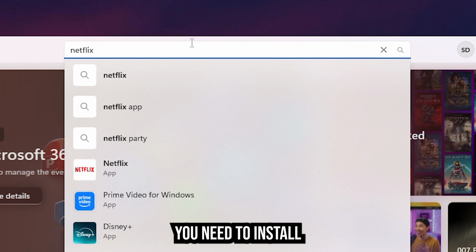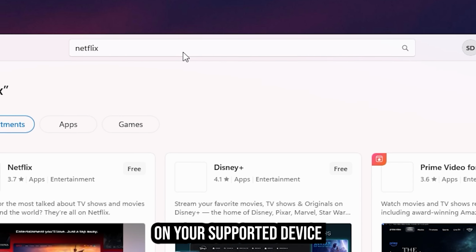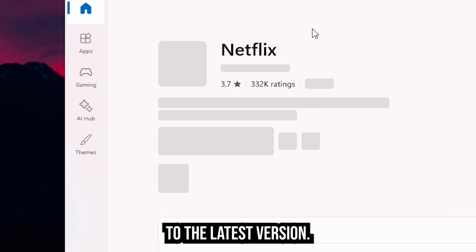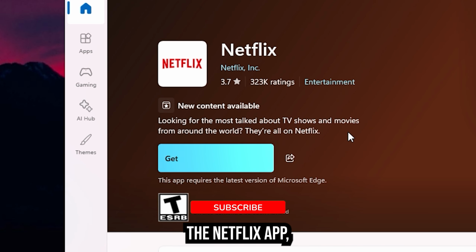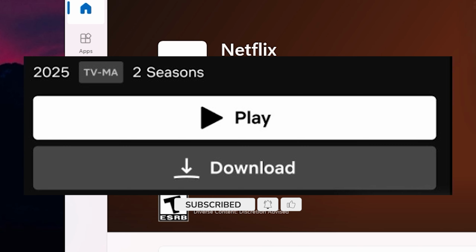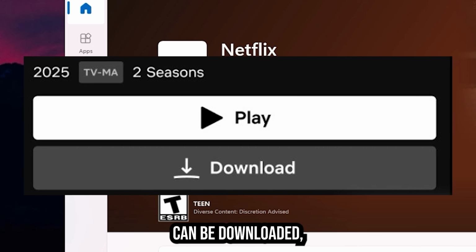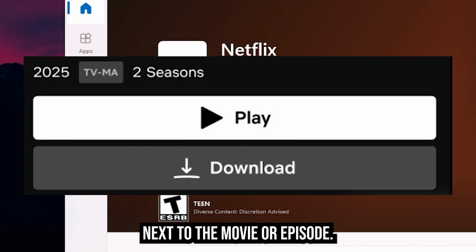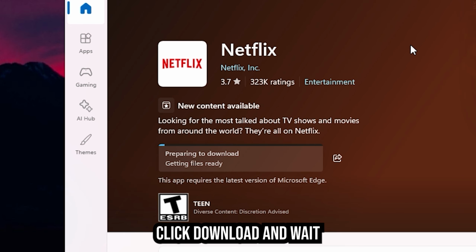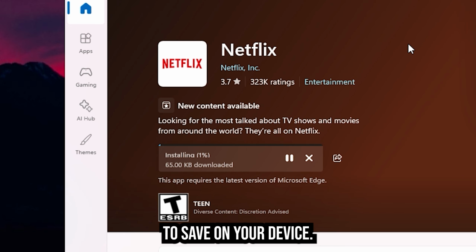First, you need to install the Netflix app on your supported device and make sure everything is updated to the latest version. Once you open the Netflix app, look for movies or shows that support downloads. Not every title can be downloaded, so look for the download icon next to the movie or episode. After selecting the title you want, simply click download and wait for the video to save on your device.